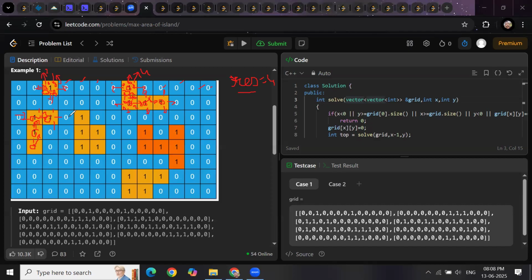In the same way, it will go to this 1 and will iterate all and get the count. So this will return 5. Again, if this makes a DFS call to this cell, it will return 6. In the same way, it will return 5. So we will get maximum 6. So that will be our answer. So this is the logic. So let's see the code.